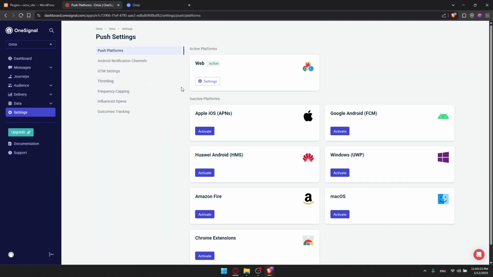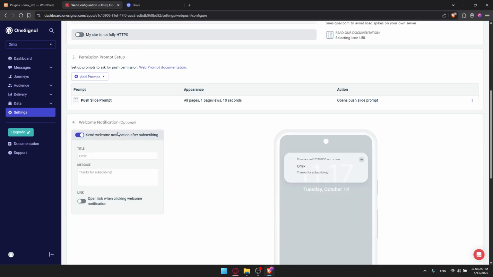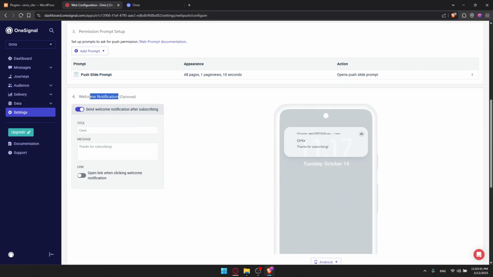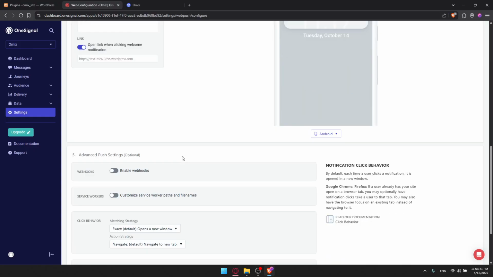Of course, for us, we didn't set up a lot of stuff. For you, you will be able to play here with the settings if you want to add some permissions, prompt setup. If you want to add a welcome notification, for example, you can add the message that you want. So, I don't know, hello or whatever you want. You can open a link when clicking on the welcome notification. It's totally up to you.